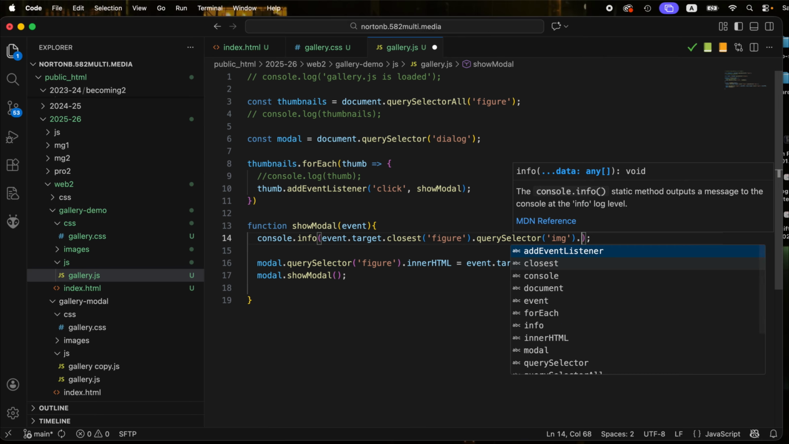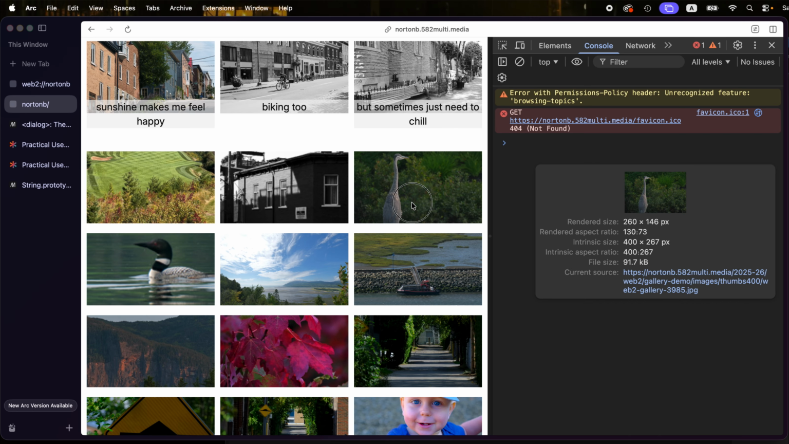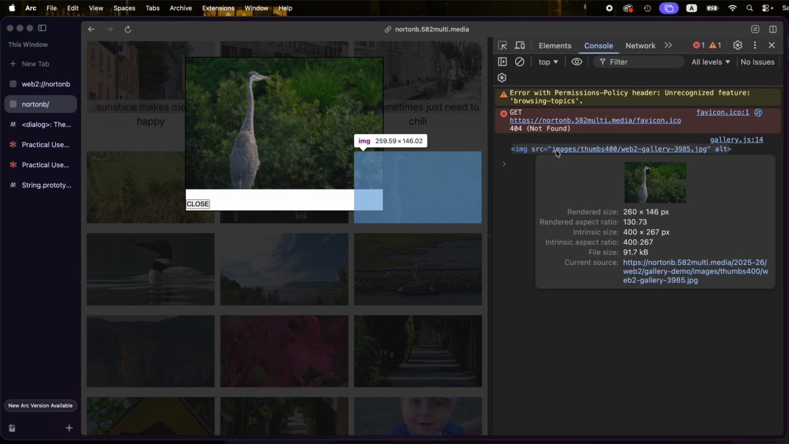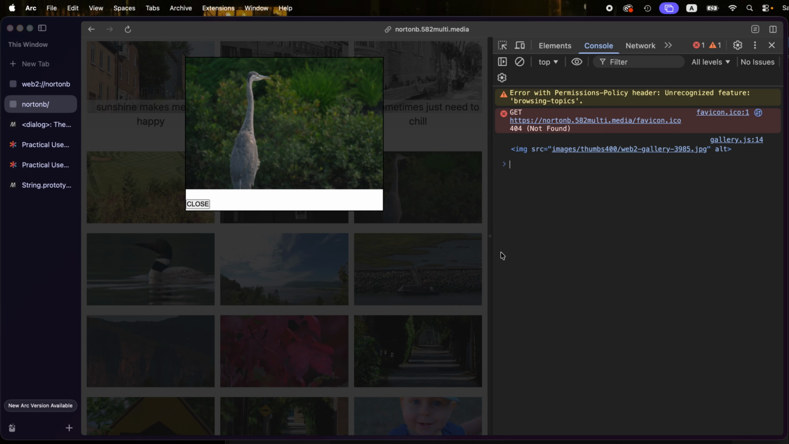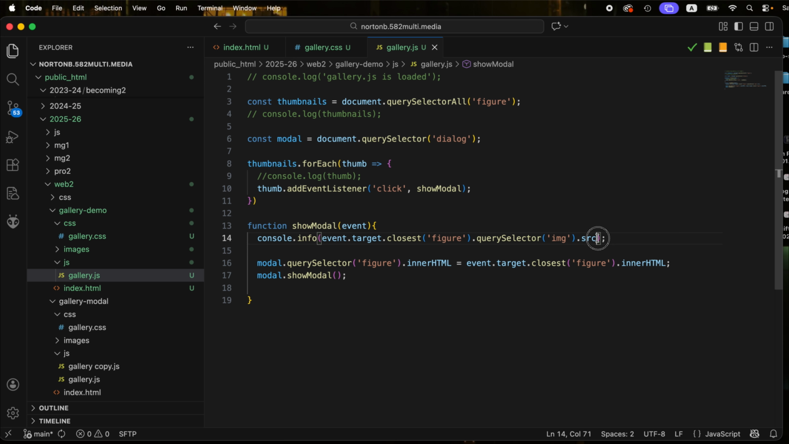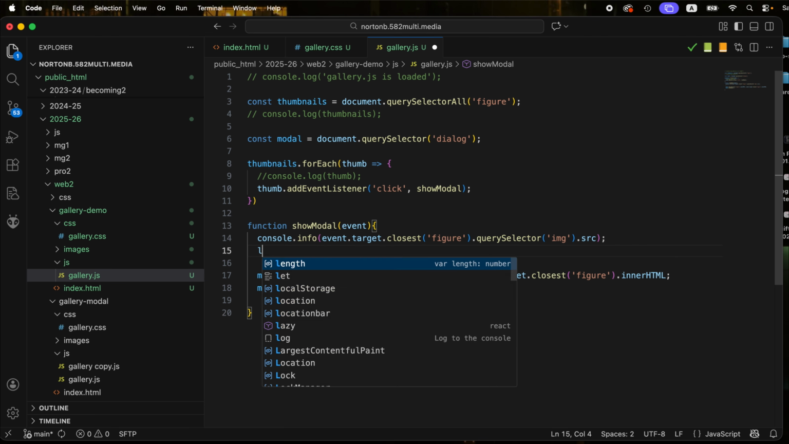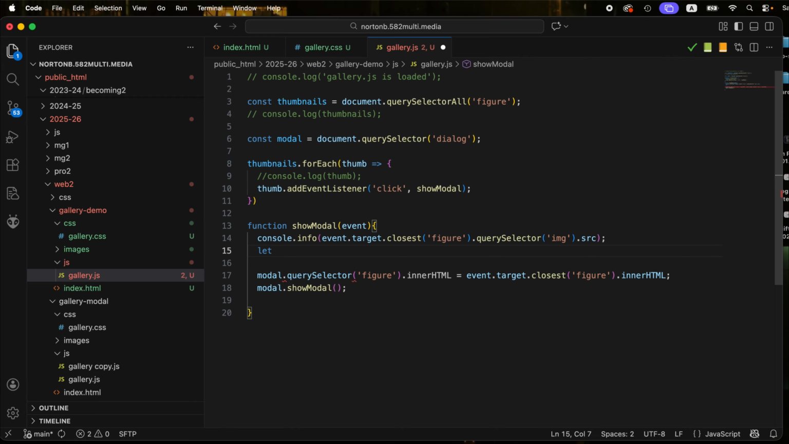And then, yeah, let's just see if that works first. So now we've got just the image, and then if we add a dot source, this is a property of the image. Let's see if this works. Yeah, so now you can see what we're getting is just the source. Let's take this and make it into a variable. So this variable is going to change, depending on which image or thumbnail we click on.